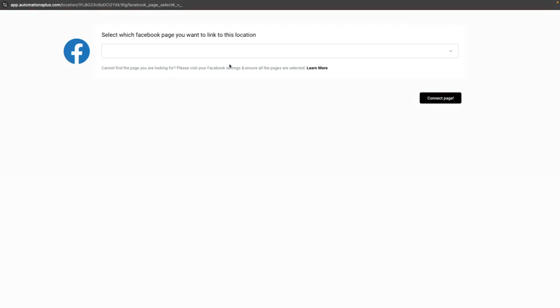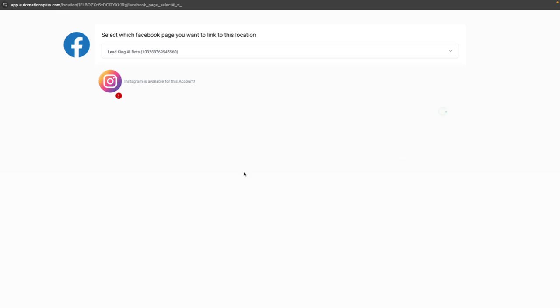Then it's going to give me the option to select some pages that I am an admin on. And like I said in the previous video, it shows you how to get to this point, so it's going to do all this for you. From this drop down, we're going to use Lead King AI bots, because I know I connected that. If you see this right here, that means that Facebook and Instagram are properly connected, and it's going to pull both of them in. So I'm going to click connect Facebook and Instagram.